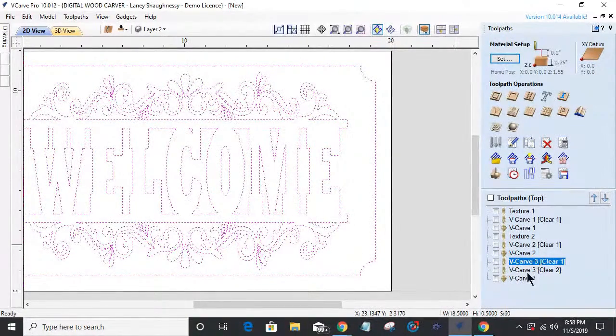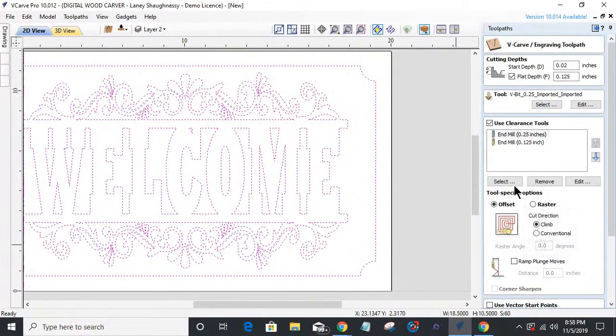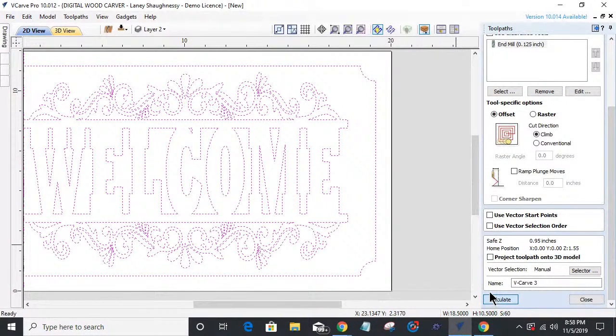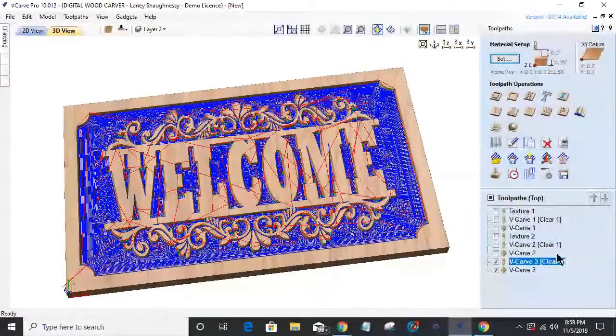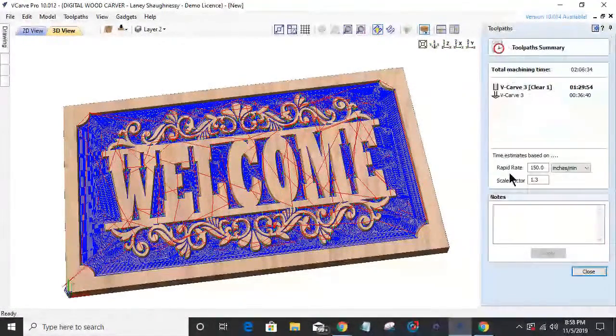So that could help reduce our runtime. So let's look at it. Let's come in here and let's look at it without the second clearance tool, how I was originally doing it. All right. And if we calculate this toolpath, let's look at that runtime. And you guys keep asking questions, pop them in there. All right. So let's look at the runtime on this. Based on my speeds and feeds and everything, we're looking at about a 2-hour runtime, right?